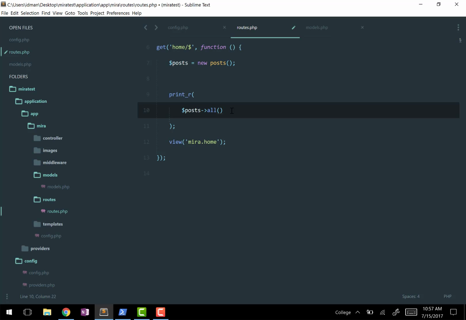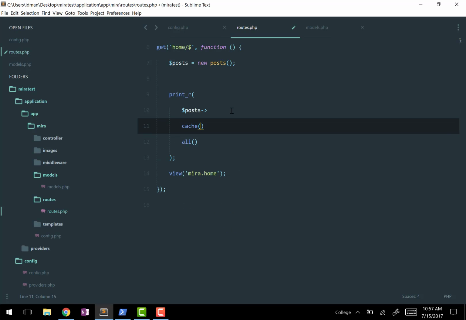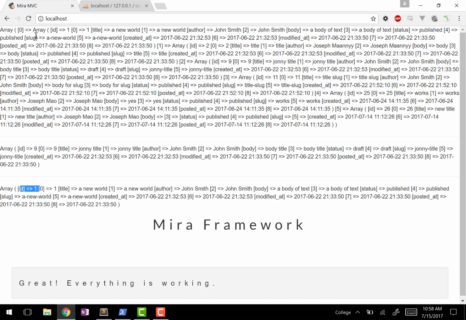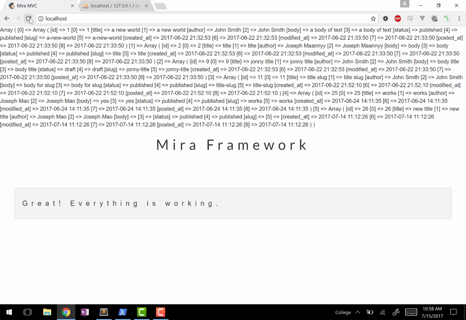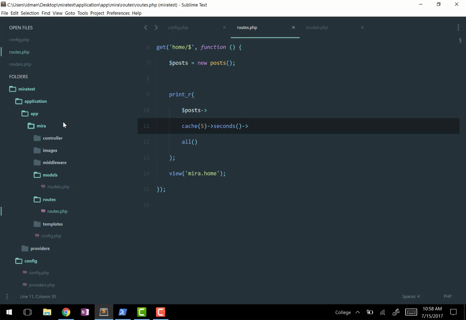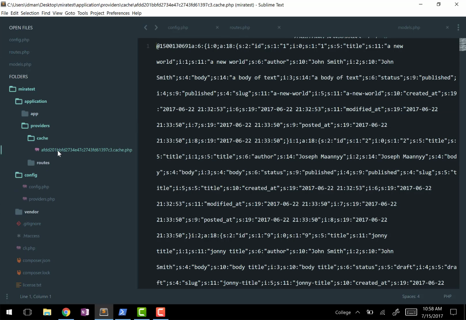If we wanted to cache it, all we have to do is add a cache, and we'll say for 5 seconds, and it'll cache that query for 5 seconds. Once it's expired, it'll call from the database, and then it'll cache it for another 5 seconds. So let's go ahead and run that, and we should get the same thing. But now it's pulling from the cache. If we go to our providers, and we go to cache, we'll see that we have that cache result.